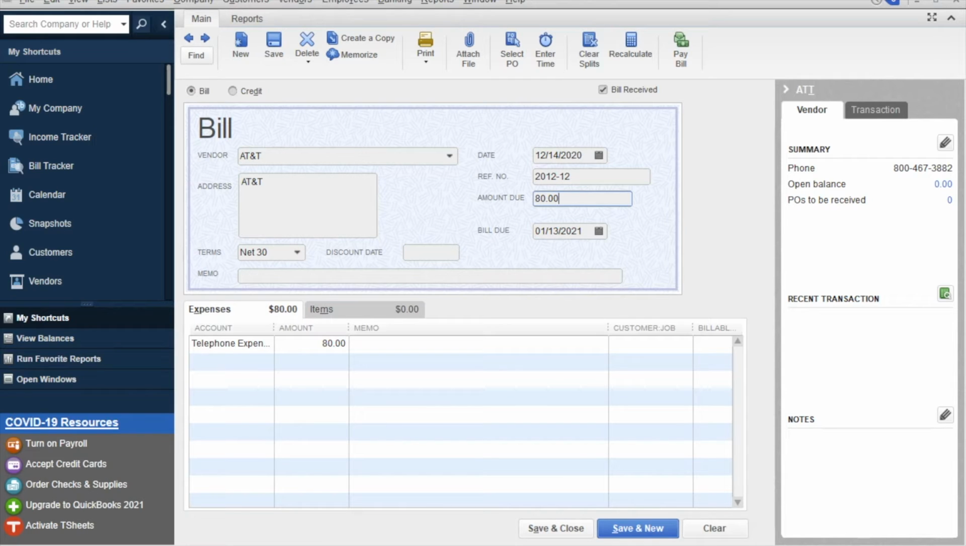So let's look at the bottom here. So this last part, because you filled out earlier what expense that is, you can see that it's already auto-populated, and that's good.